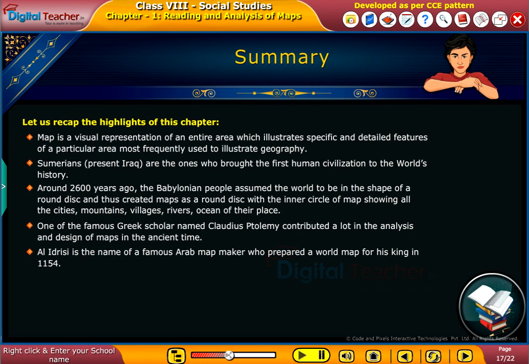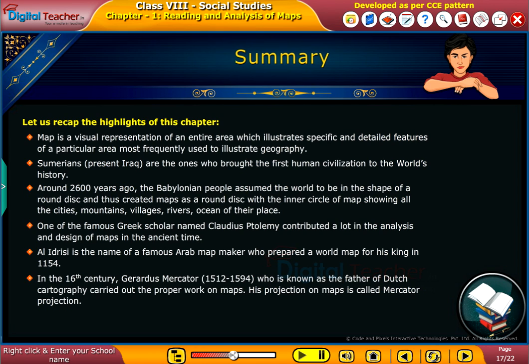Al-Idrisi is the name of a famous Arab map maker who prepared a world map for his king in 1154. In the 16th century, Gerardus Mercator, 1512 to 1594, who is known as the father of Dutch cartography, carried out the proper work on maps. His projection on maps is called Mercator projection.